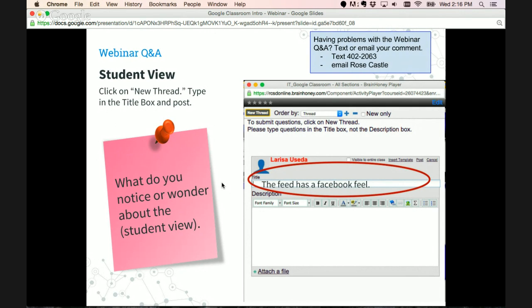I see some, Rosie's, you're busy on that discussion board, right? Yes, trying to answer a few questions as they come in. Okay, sounds good. We're going to jump into the student view. Okay.